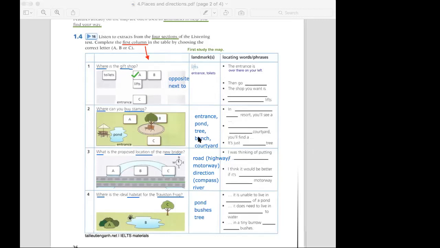What about number 2? Okay, B is correct. So what they said was behind the tree. So listen out for these words that describe location, and they will help you to answer the question. They said to the right of the courtyard, behind the tree.